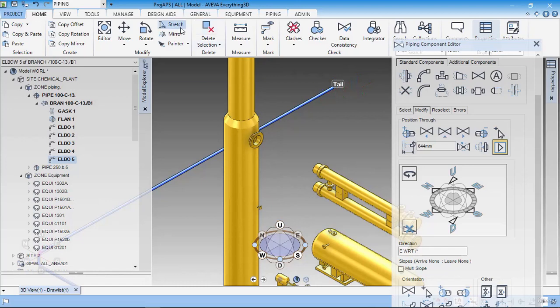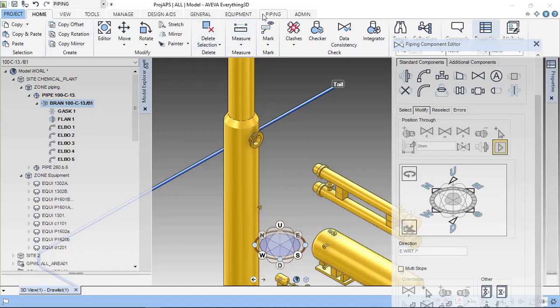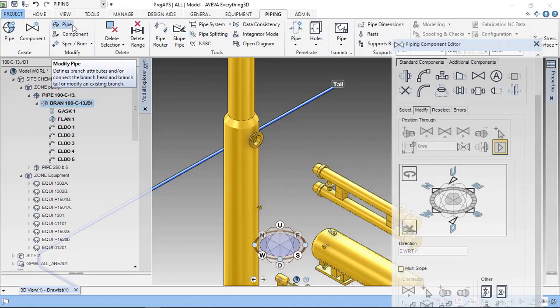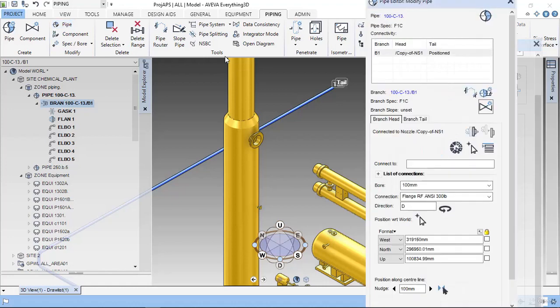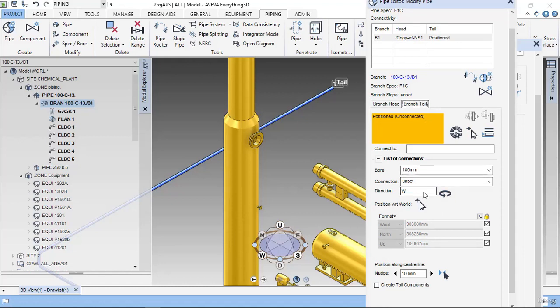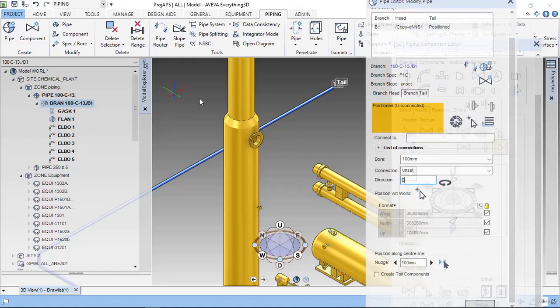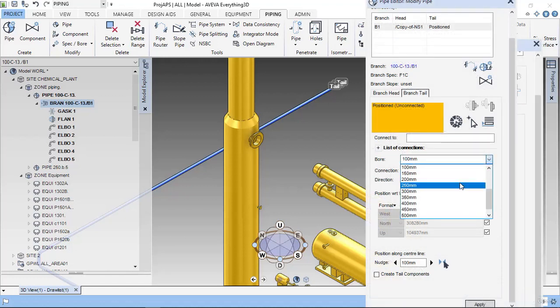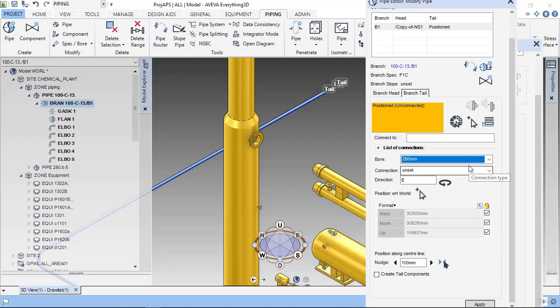In case, select that branch, go to piping, modify pipe. See branch style. The branch style is in some other direction, like east. The branch end is ended in east. If I give east, this pipe is not created, and both sides 250 is the reason it is not creating this line.